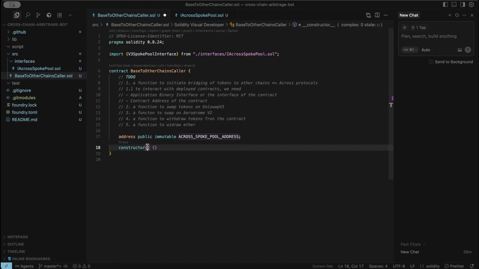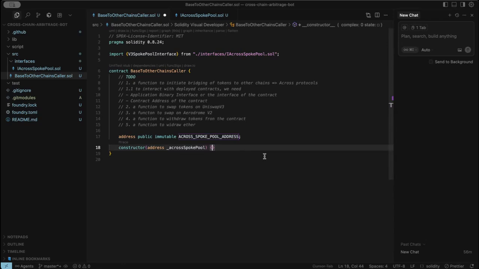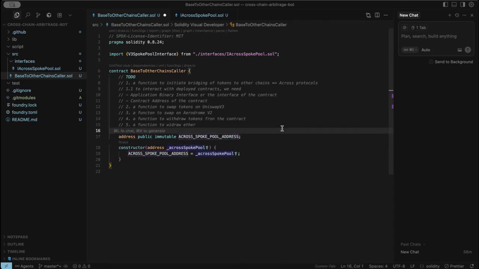All right, so over here in the constructor, that's where we are going to pass the address of the Across spoke pool contract. Once we pass it into the constructor, and you'll see our deploy script later, we are going to set this to this value that we just passed in.